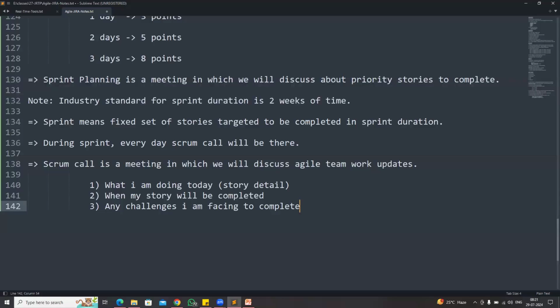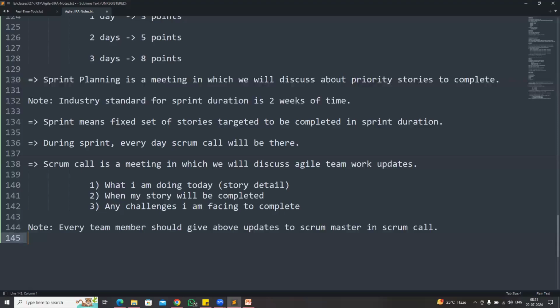My Scrum Master name is Steve, guys. Every team member should give the work updates to the Scrum Master in the Scrum call. Every day, 15 to 20 minutes, the Scrum call will be available. Hi, Steve. Today I'm working on story number 438. This is related to Jenkins pipeline creation. My story will be completed by today. Then after that I will take another story. I don't have any challenges to complete my story. That's it.